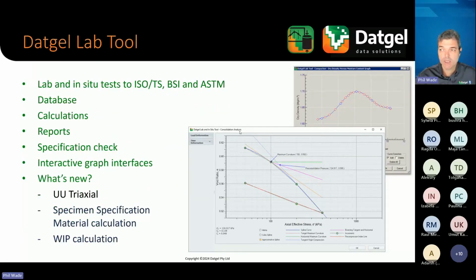The lab tool is in the same database as the DGD tool, so you have everything in one database. You can calculate all types of lab tests. Not quite all, but most types of lab tests. So pretty much everything but advanced triaxials yet. We have not done CIU and CID, but we have done up to UU triaxial. And of course we can do more, we just haven't got there yet. We have direct shear, we have oedometer, and so on. And all the compaction testing, classification testing.